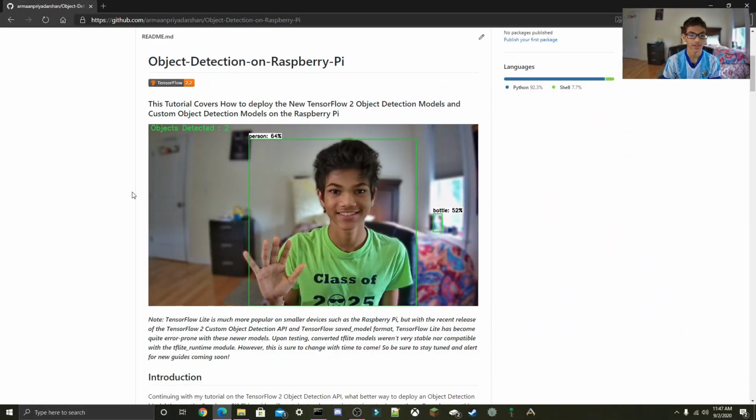Looking at object detection with TensorFlow 2 on the Raspberry Pi. This tutorial is going to cover how to deploy the new TensorFlow 2 object detection models, as well as custom object detection models in the Raspberry Pi.